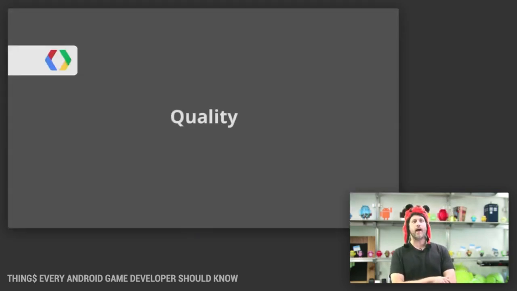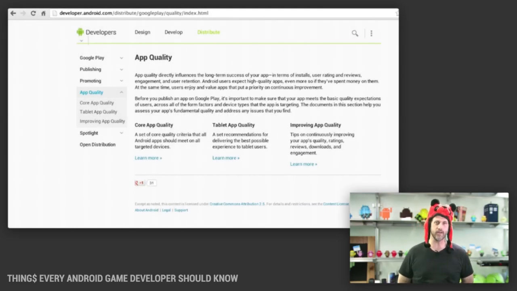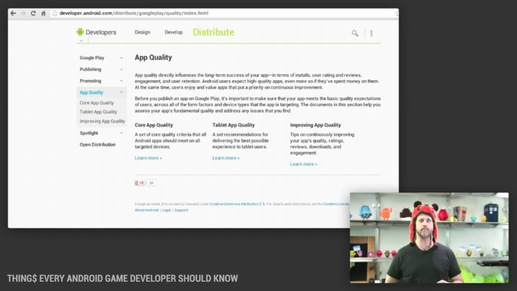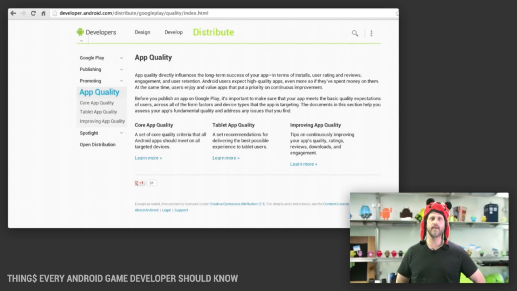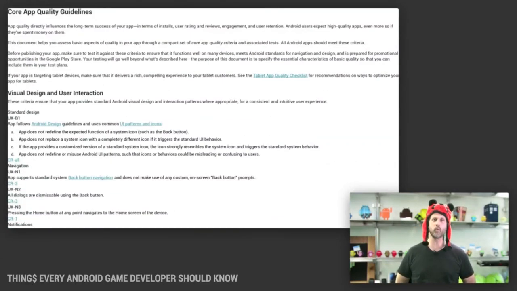One of the great things that happened between last year at GDC and this year is that we published quality guidelines. To get to these quality guidelines, go to developer.android.com, click Distribute, and click App Quality. So here they are, core app quality guidelines. There's a lot of stuff here that games often get wrong.